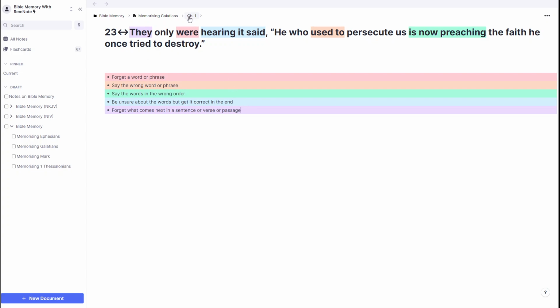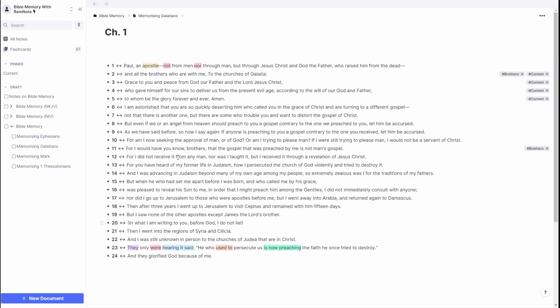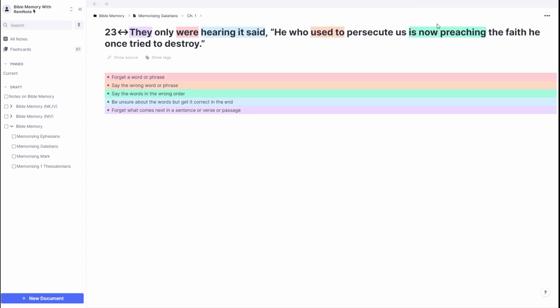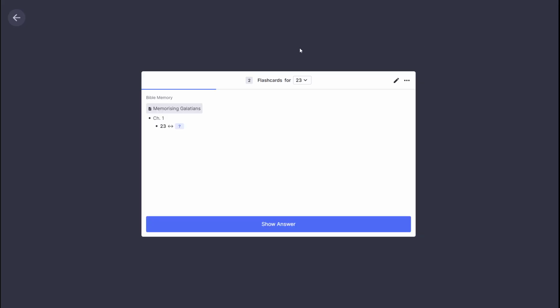All right, so if we zoom out to a chapter level, what we're going to see is a whole chapter, and if we've highlighted multiple verses, like I have here, we'll very quickly get an overview of the types of mistakes we're making most commonly and where we're making them, so where we need to focus our practice. And in particular, if we zoom back into this verse and we practice all the rem, so there's only going to be 2 cards here, practice all cards.